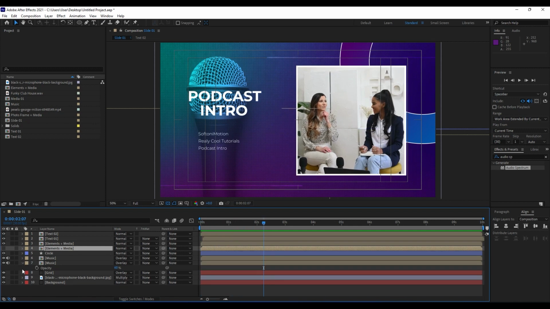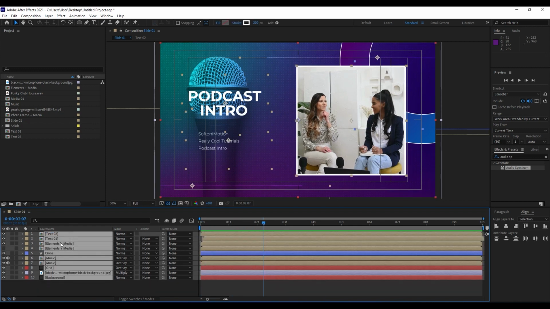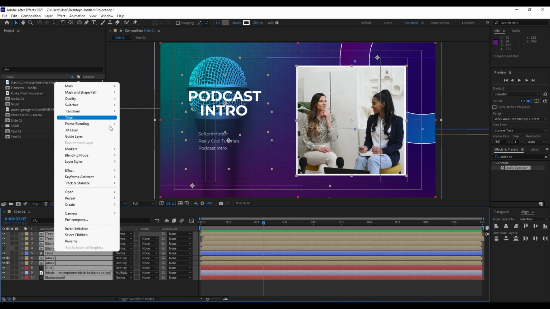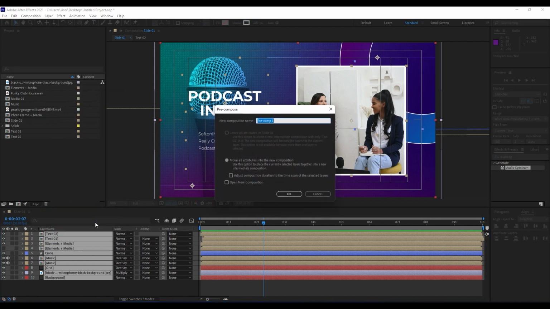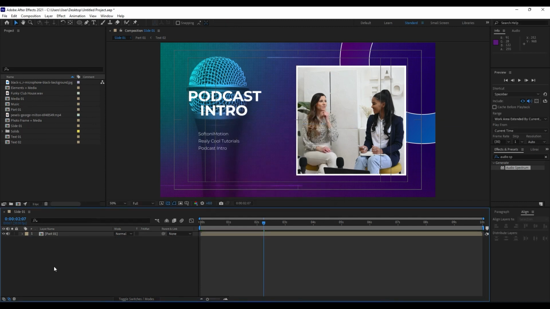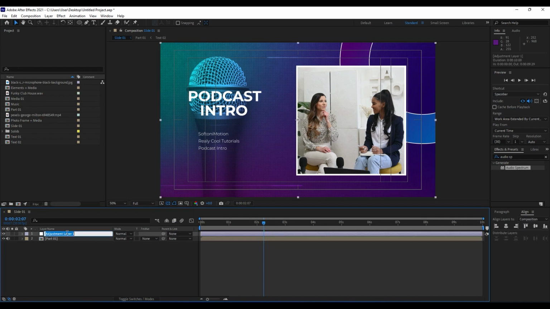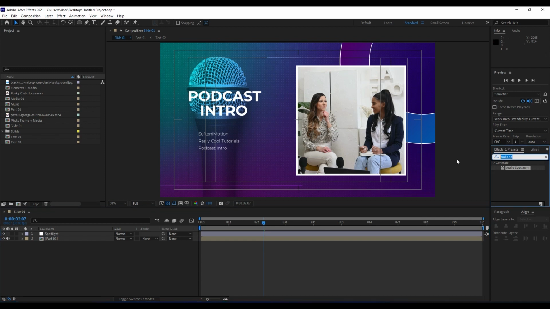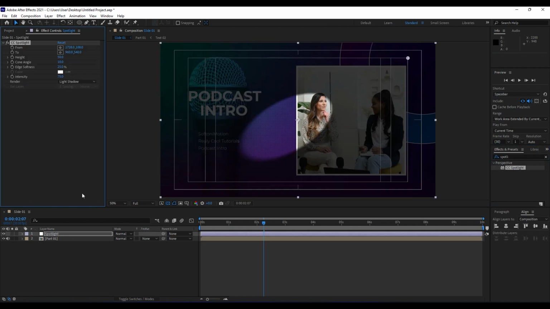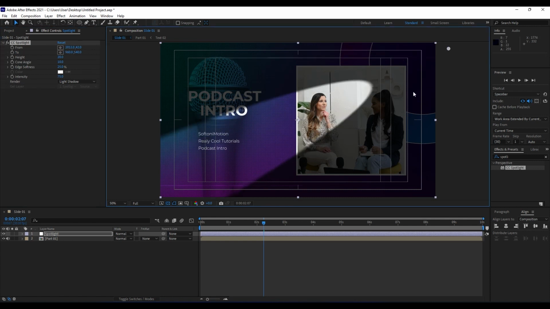Okay, also what we can do is to pre-compose this. Choose everything and then go here to pre-compose. I will choose this, I will name it part 01, and then right click and add another adjustment layer. I will call this spotlight and find spotlight effect, drag and drop here. For this height, maybe 20, something like this.